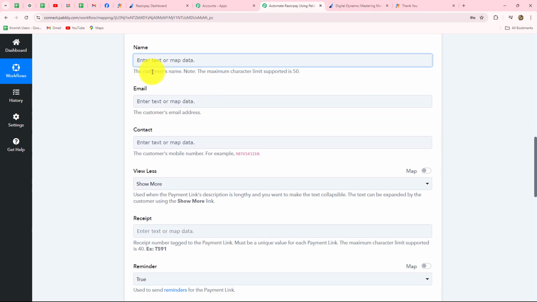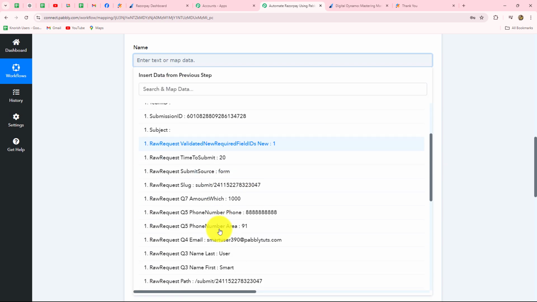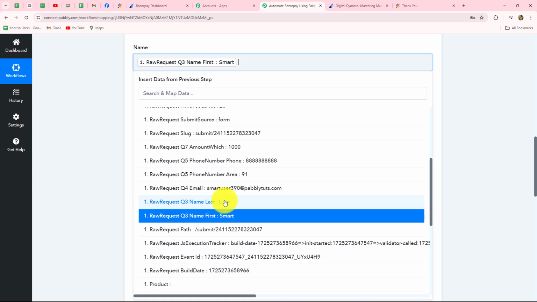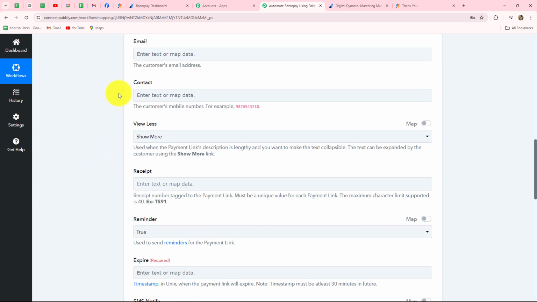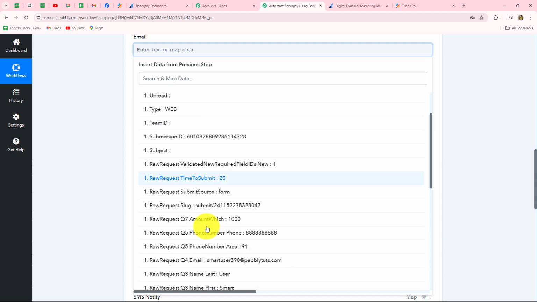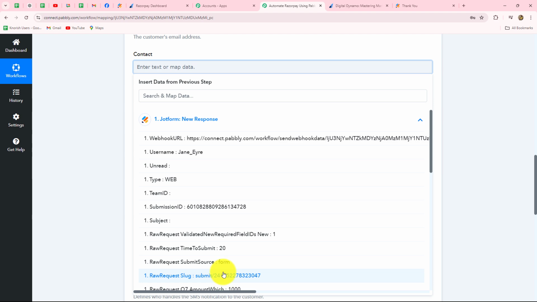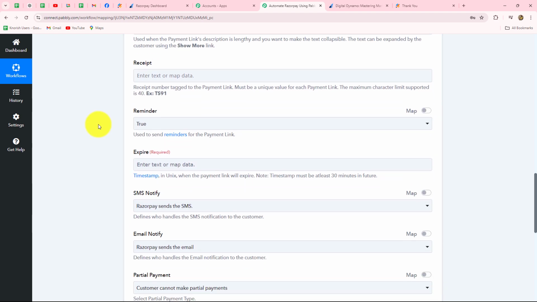Then we have the name, the customer's name for which you are creating this payment link. So the name of the customer we have already received in our earlier response. We will simply map that. Here we have the first name. I will use a space, and this is the last name. Then I will map the email address of the customer, contact number. Then here we have some other details.